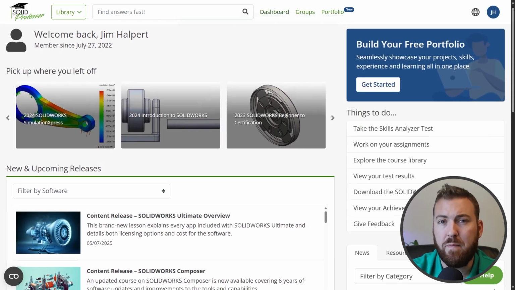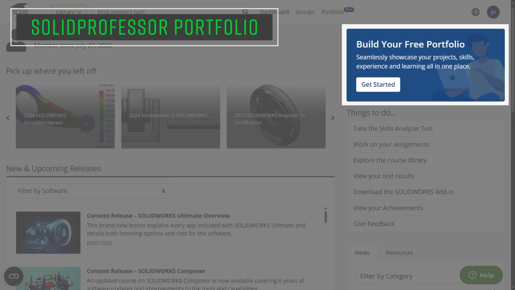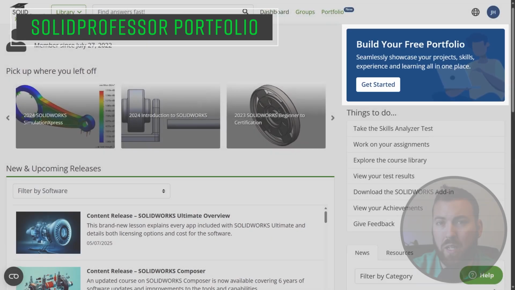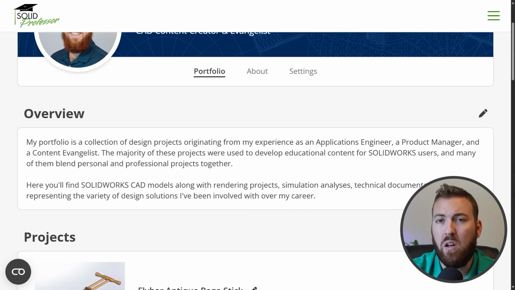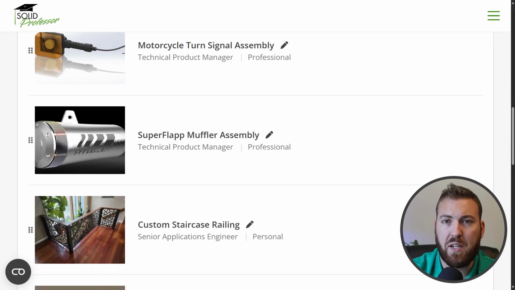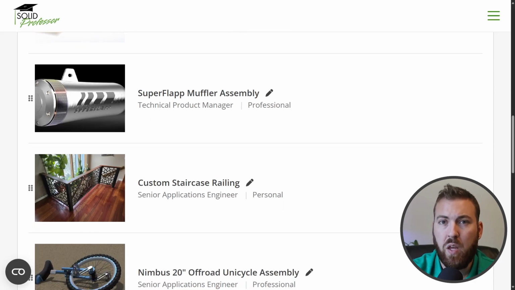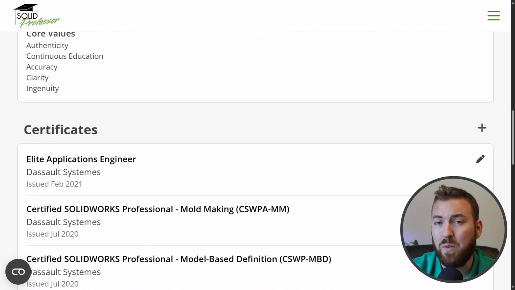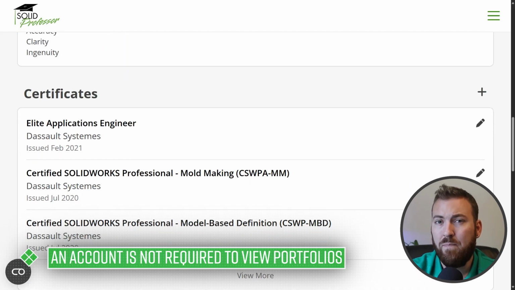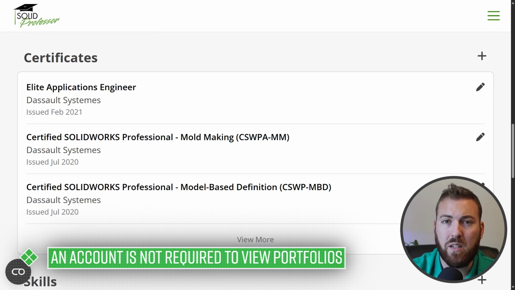Speaking of sharing your achievements, the big notification in blue at the top right of the dashboard will let you get started on building your SolidProfessor Portfolio, where you can provide an overview of your experience and catalog both personal and professional design projects with descriptions and pictures. You can also provide a biography and document any certifications you've earned, along with any skills to highlight your areas of expertise, and this entire portfolio can then be shared publicly with a simple link. The SolidProfessor Portfolio is a great tool for individuals to document their work and can be very useful for team managers looking for the perfect candidate as well.